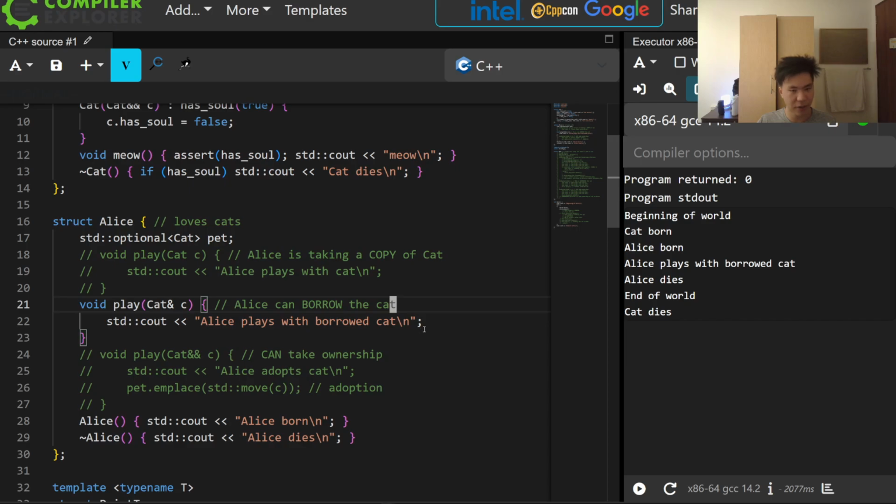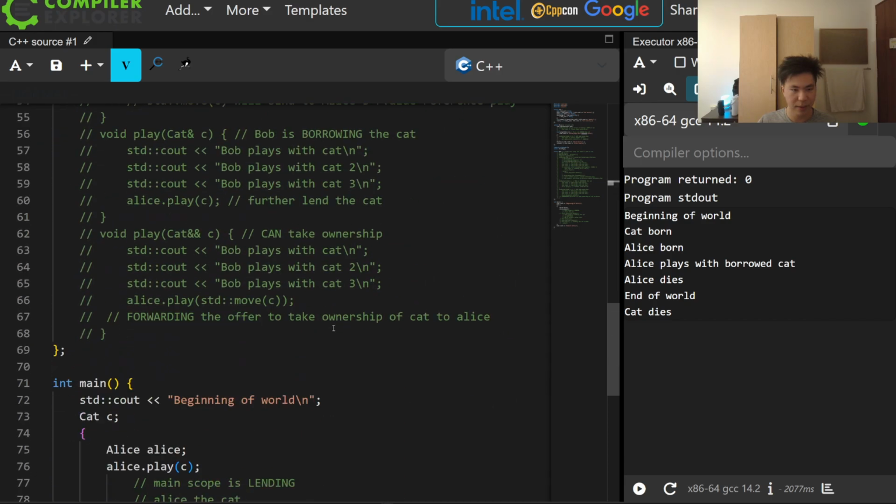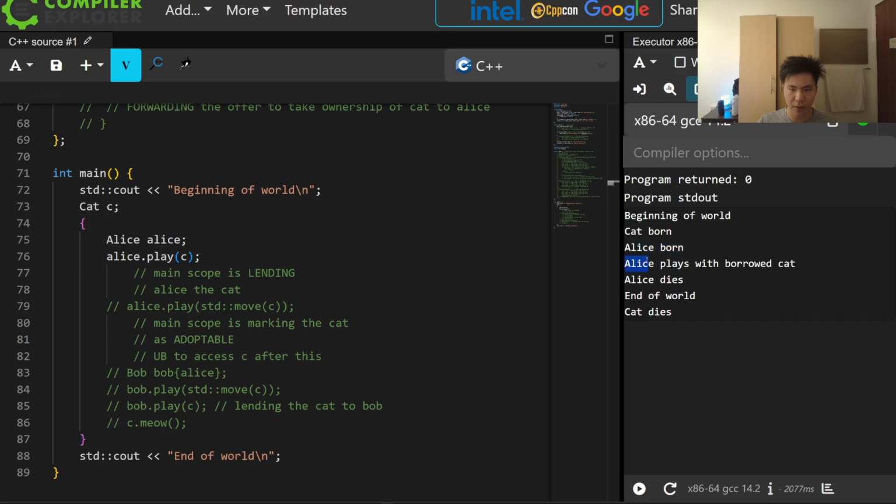If this is unfamiliar terminology, I recommend you check out the other video or other videos online to learn about the ownership model. But a quick rundown would be that when Alice takes an L value reference to a cat here, she can borrow the cat for the time being, and after the scope ends over here, she must return the ownership back to the caller of play. So over here we can log that Alice is playing with the borrowed cat. And we see that indeed Alice is born, then Alice plays with the borrowed cat, and then Alice dies, and the cat dies only after the end of the world. So the cat's ownership still remained within the main method.